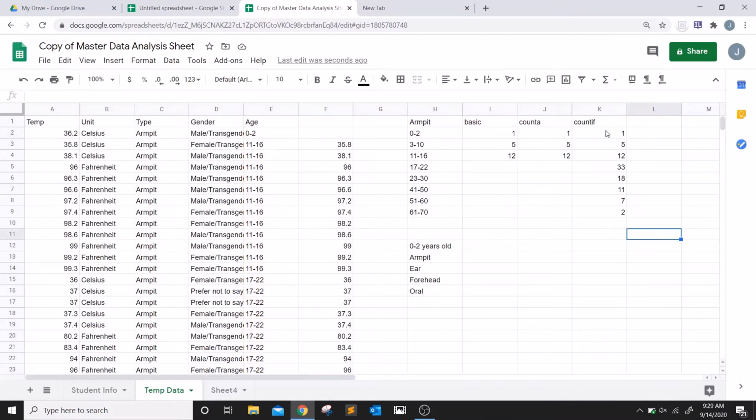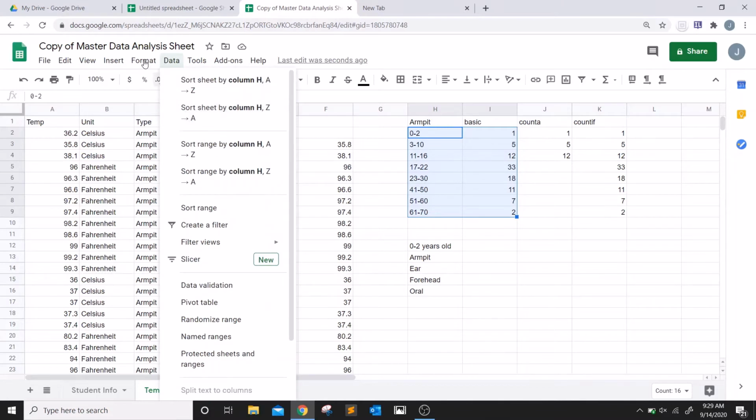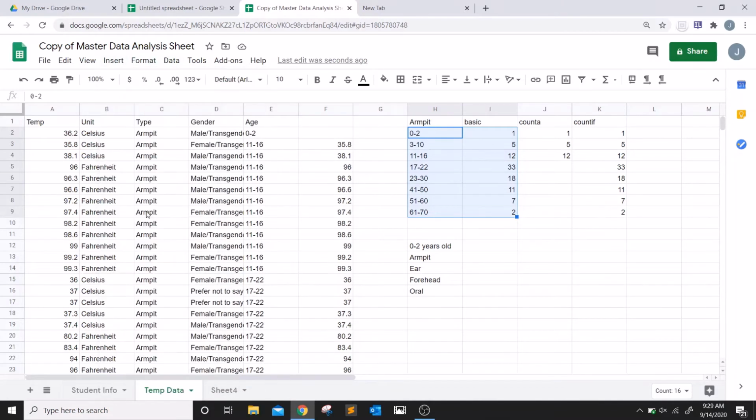So if you're familiar with computer programming, this COUNTIF probably makes the most sense to you. And I'm just going to continue and fill out the rest of these by hand, because now we have all of our data. We have how many people were in each of these age ranges that took their temperature by armpit. And we're going to select all of these. We're going to go to insert chart.